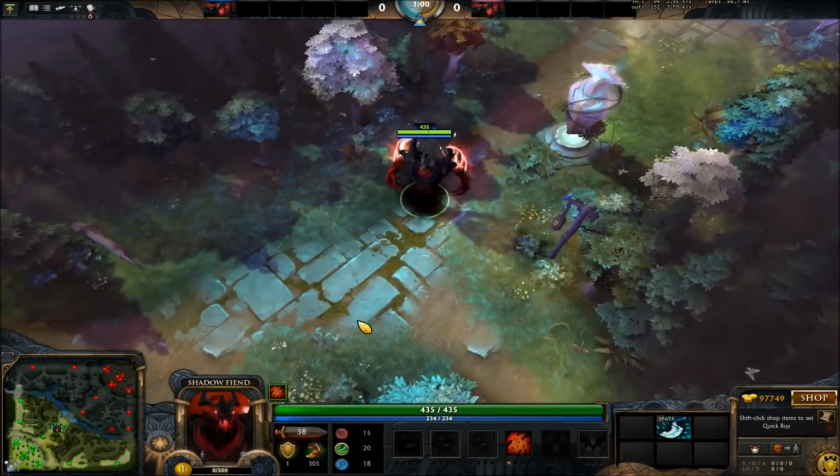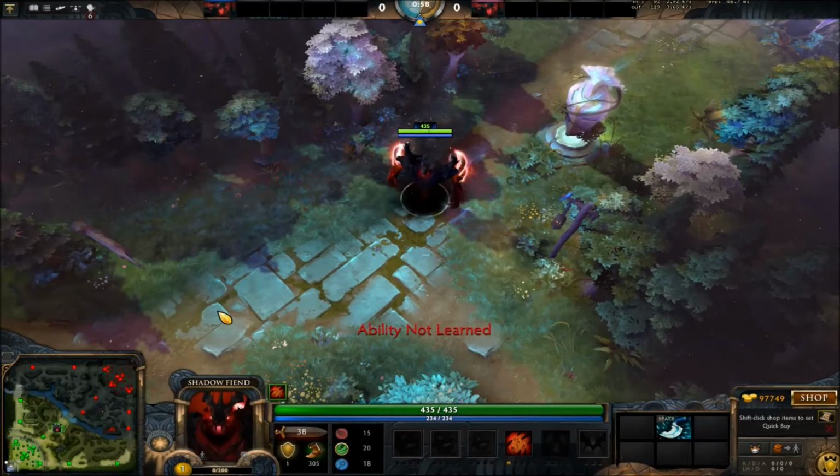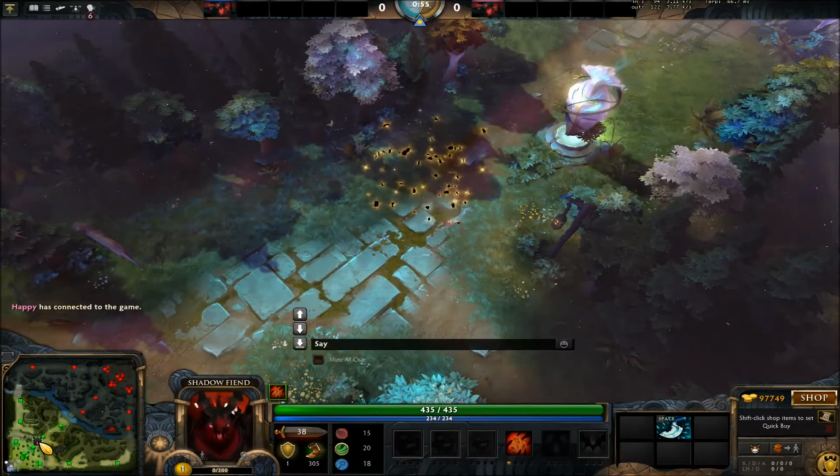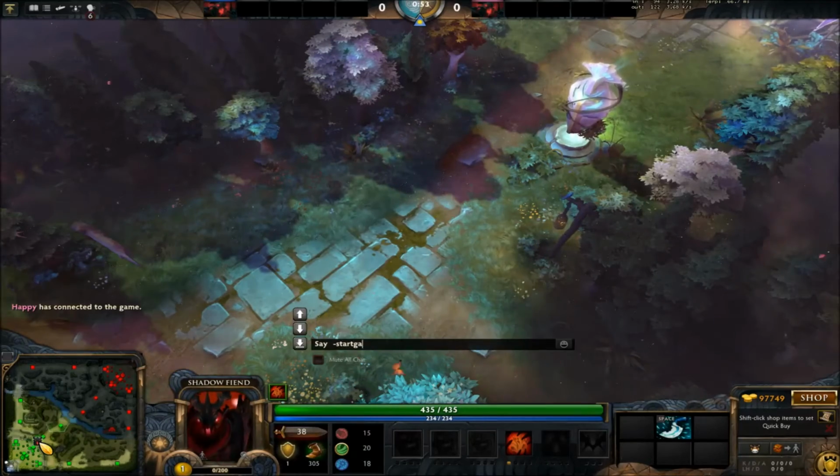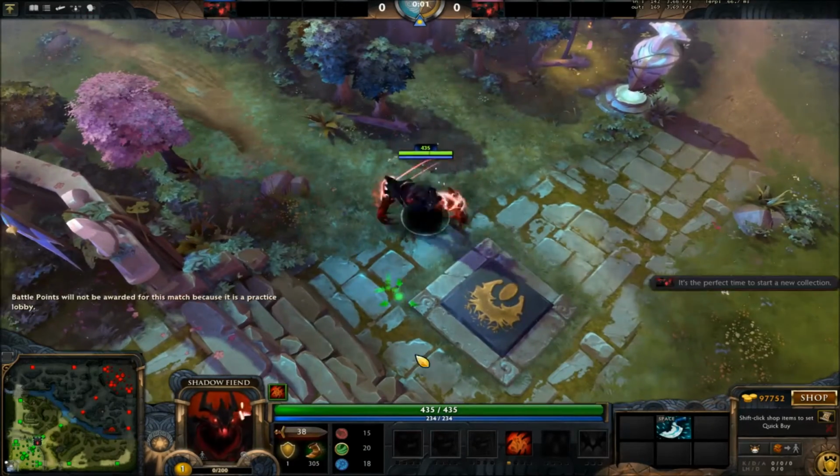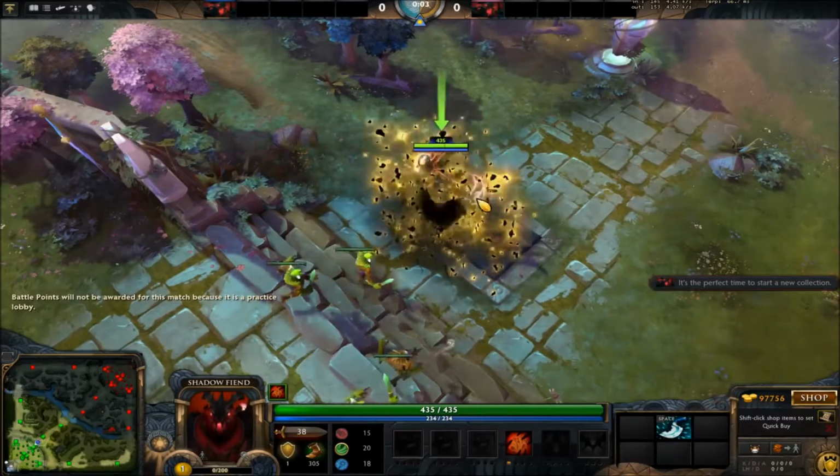Perfect. All right, so we got the game going here. All right, start game. I did. That's strange. I think I didn't type it right. Start game, no spaces, right? It's dash start game. There we go. All right. It's the perfect time to start a new collection.